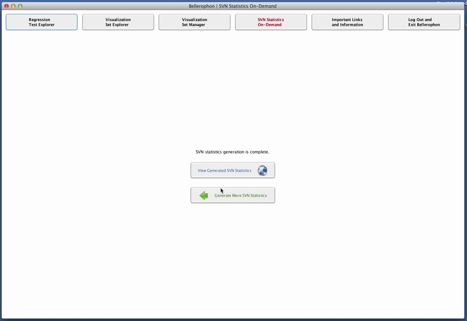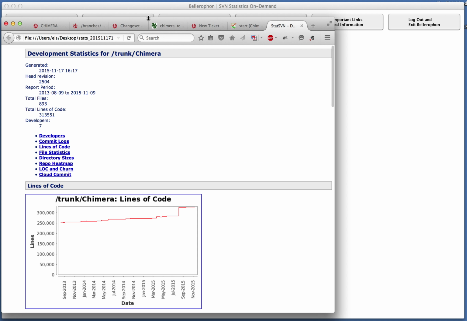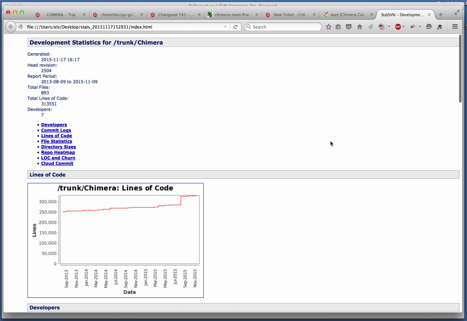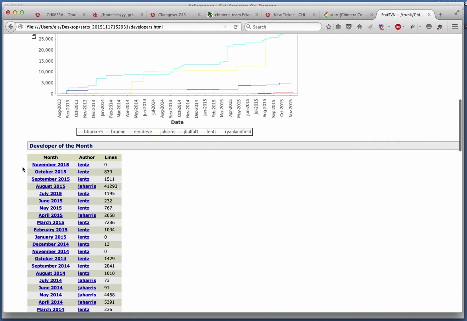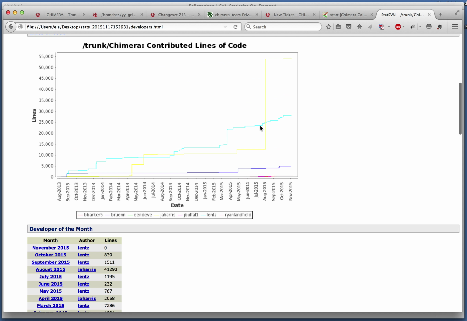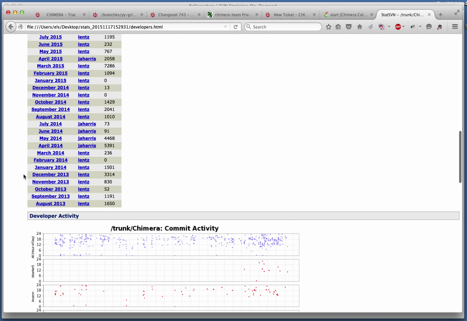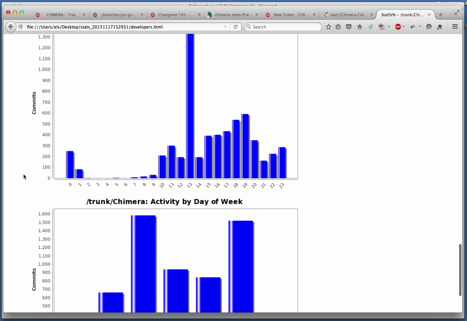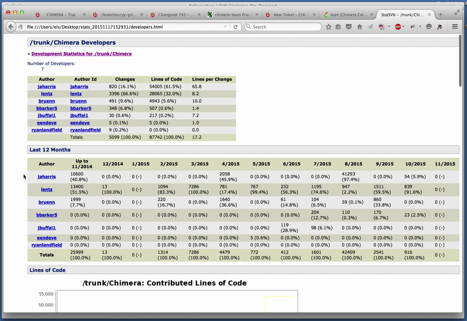We're almost done. All right. So now let's go ahead and view these statistics. We just click that button, and it opens up the web page with some of the statistical content. We can see a lot of cool things here. We can go look at developers. We can look at contributed lines of code. There's a developer of the month. We have a commit activity log. And we have all kind of really useful information.